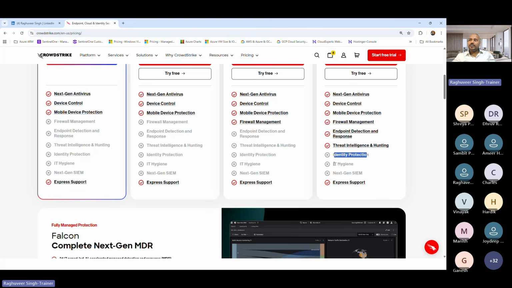Then comes IT hygiene. This is another module. This module is your CSPM module, Cloud Security Posture Management. What this module does, this module will act as a supervisory layer on the existing configurations that admins have created.